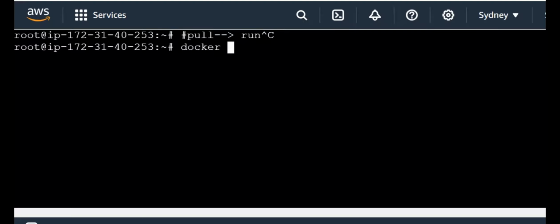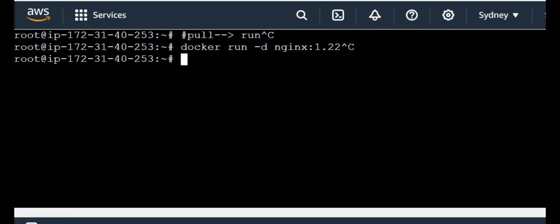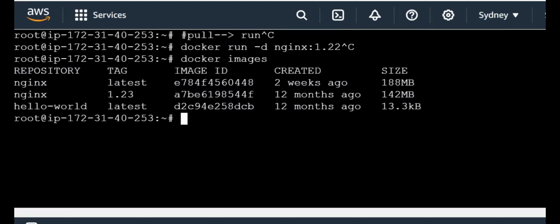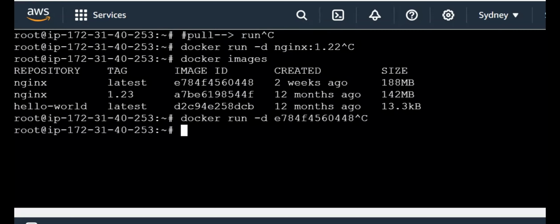Suppose you use docker run -d, in a detached manner, and you use the image of nginx with a different tag, like 1.22, correct? Now here you can see that we do not have the image for nginx 1.22 in our system already. You can check this with docker images, correct? We don't have 1.22. So what we'll do is docker run -d nginx:1.22, correct?